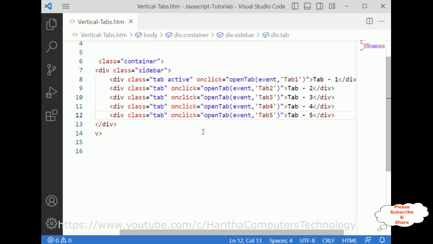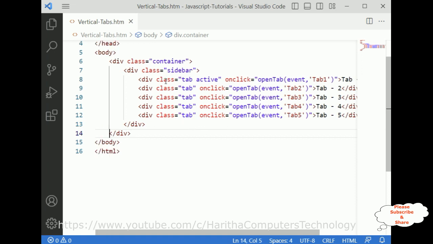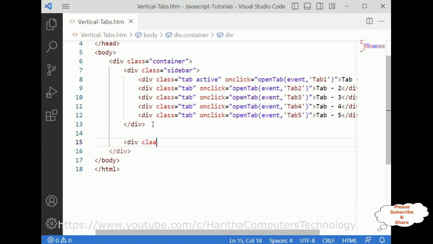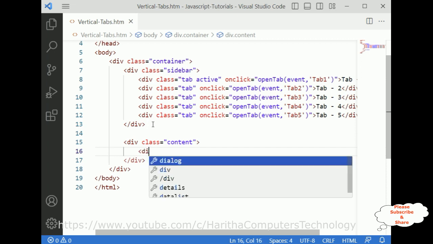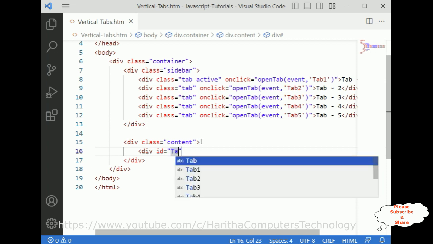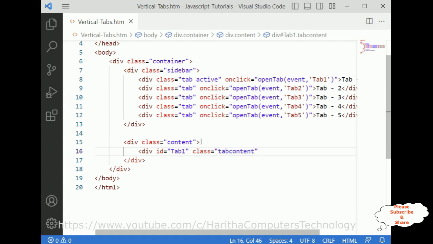Now we require, in the sidebar container, I'm defining another div for the content. Class is equal to content. Let's add the div, id is equal to, what id am I adding here, tab 1, and the class is equal to tab content. Class name is tab content.